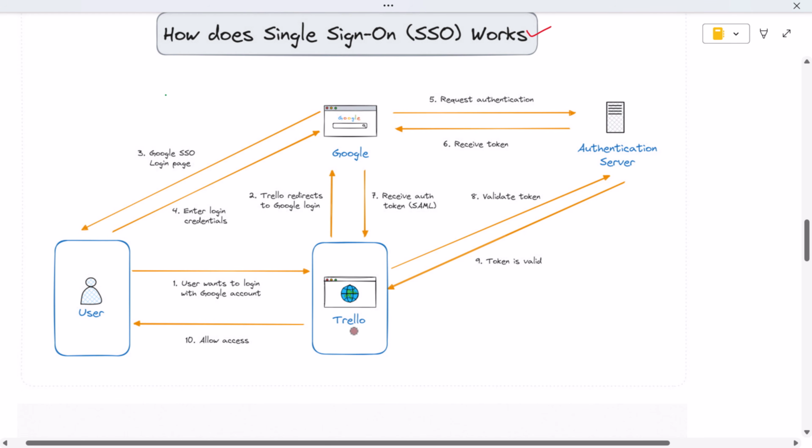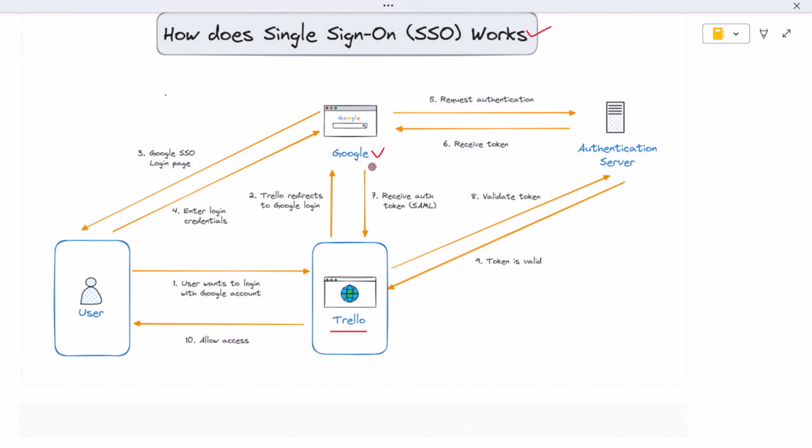We'll take Trello, a project management tool, and Google as the identity provider. Imagine a user wants to log into Trello using their Google account. Instead of creating a new Trello account and remembering yet another password, the user chooses the Google sign-in option on Trello's login page. As soon as the user selects Google Login, Trello redirects them to Google's central login service, typically hosted on accounts.google.com. Google then displays its familiar login screen where the user enters their credentials, usually an email and password.